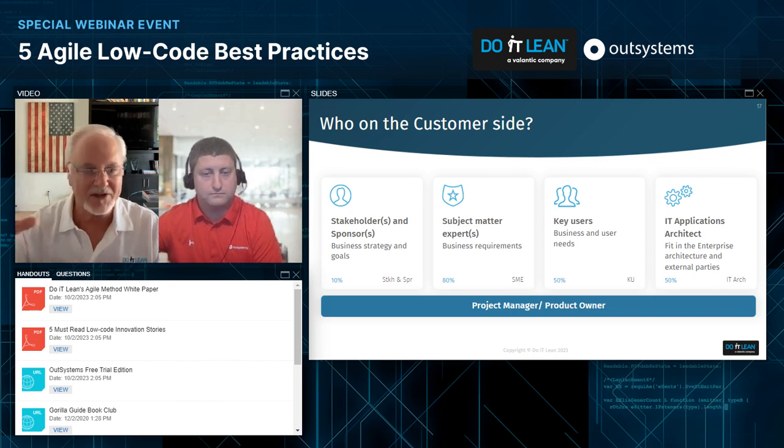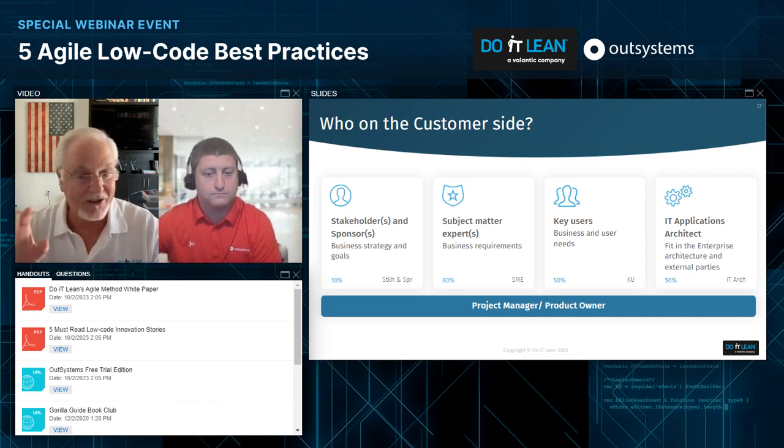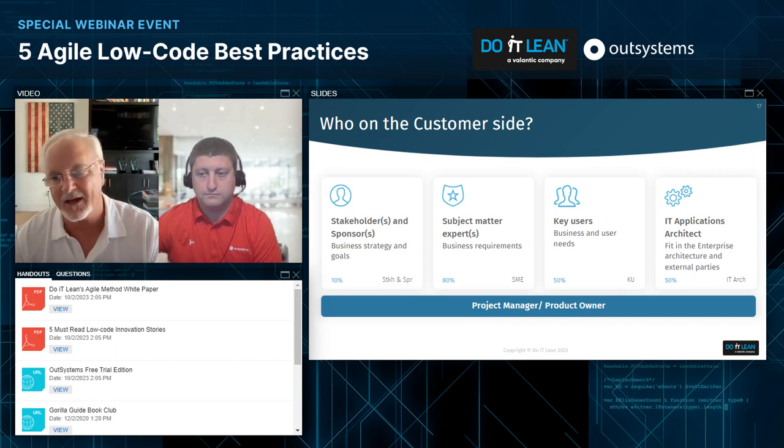And we like to have actually a different group, key users, people who would actually use this software. They're going to be super important in testing the high fidelity mockups. And then last but not least, our customers need to provide some application architecture support so we understand how this needs to fit into their overall environment.